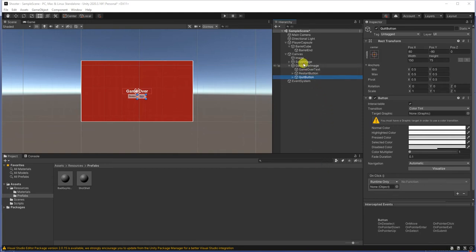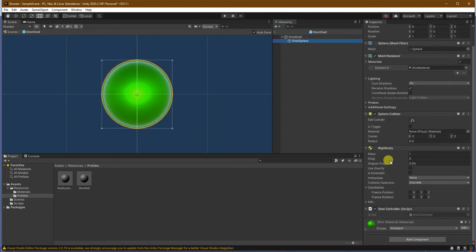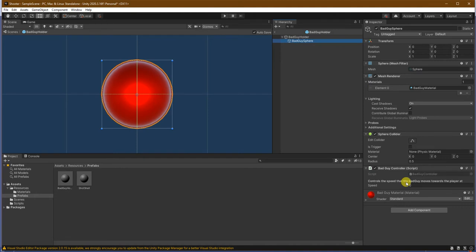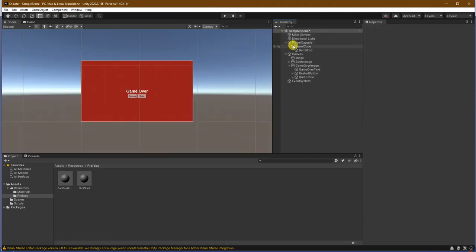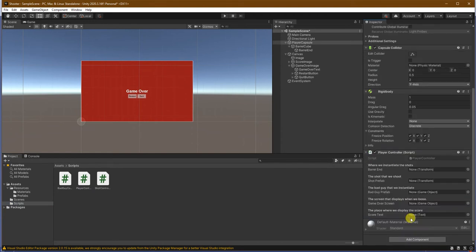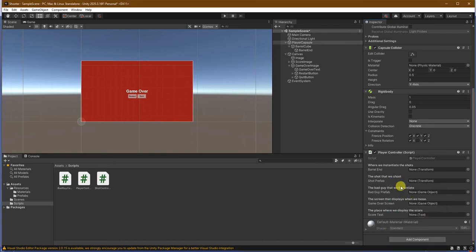So first we need to start to drag and drop some scripts. In our prefab, our shot sphere should have the shot script, and our bad guy sphere should have the bad guy controller. But our player capsule does not have his player controller script. So let's go to scripts and drag and drop the player controller into the open area. You can also click add component and just type in player controller there.